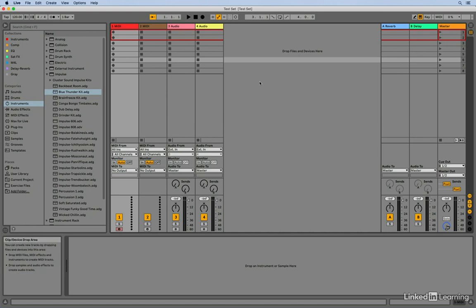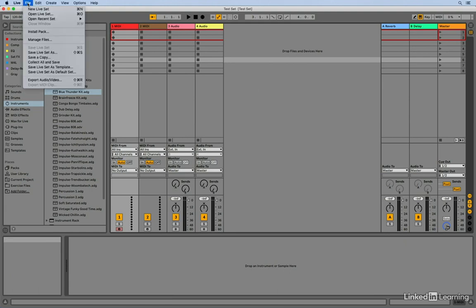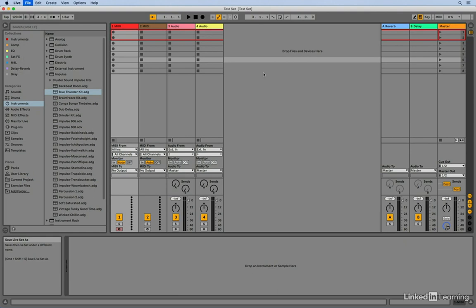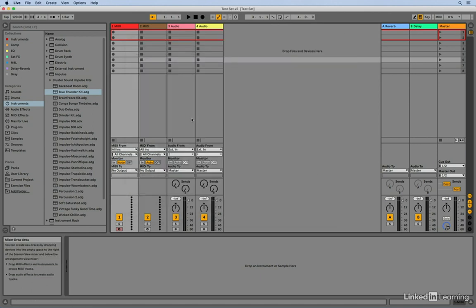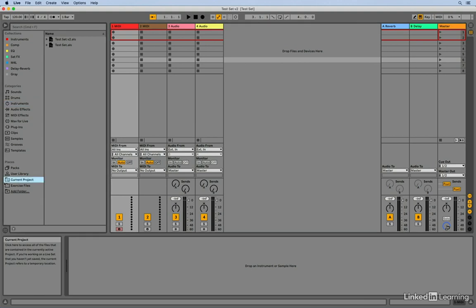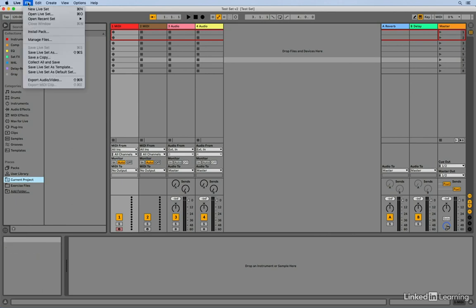Let's say I've done some work and now I want to save a different version of the set. So this time I'll go up to File, Save Live Set As, and I'll append a V2 for version 2 onto the end of that. This time let me go down in the Places area. I was mentioning in an earlier video that we can see the contents of the current project by just clicking on the current project icon. Here we can see that I've got a set named Test Set and one named Test Set version 2.